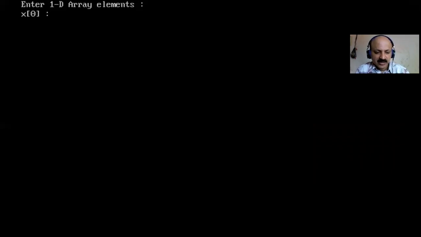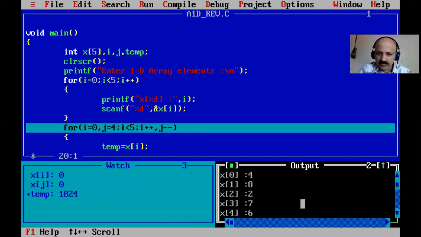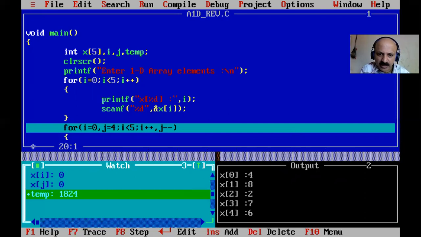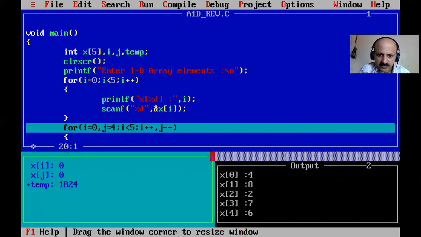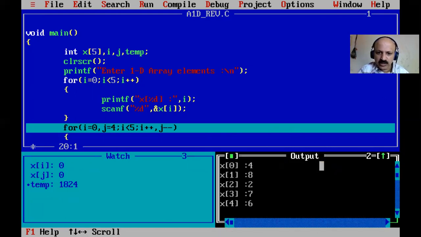Here I can give the first elements randomly: 4, 8, then 2 at index 2, that is not a problem, then 7, and the last is 6. Let us look at how it prints. Now all are well, but I need some size, so I hide this window and the output. Now all are well, so we can look at all five elements.